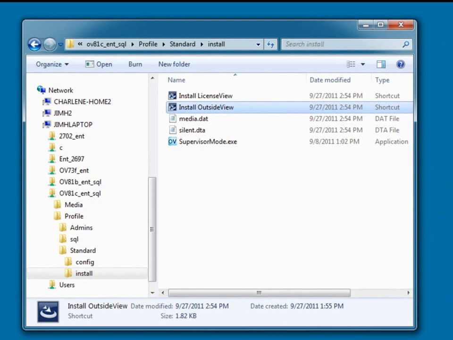In the Profile Install folder, you'll see a number of shortcuts. One is to install the License View utility. One is to install OutsideView, the client itself. And then you'll also see SupervisorMode.exe. This is a special run flag for OutsideView, the client. So we would first install OutsideView itself, run it once, get back out of it, and then we're ready to run Supervisor Mode in the hub itself. So let's do that now.